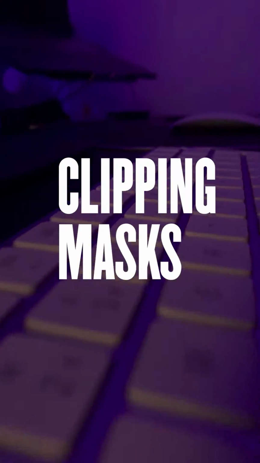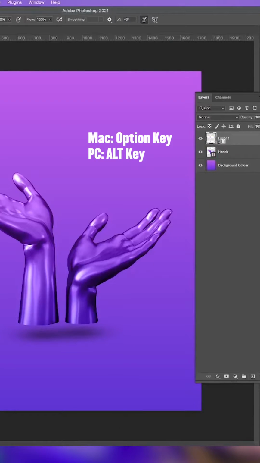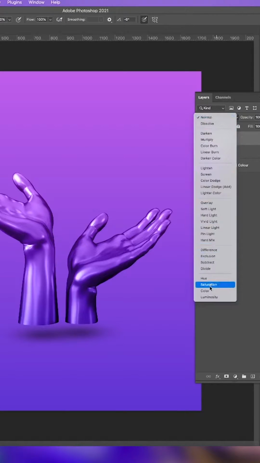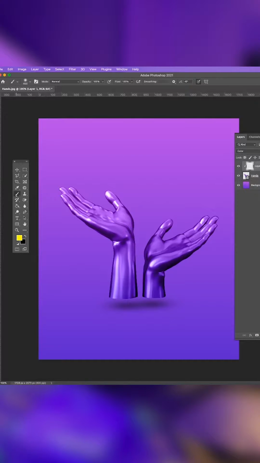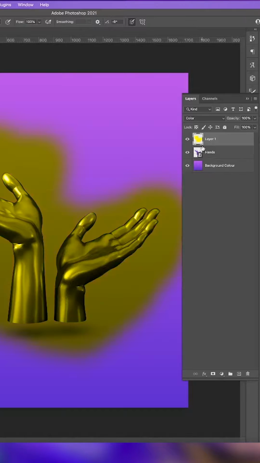Clipping masks. Create a new layer, hold Option key on Mac and click to create a clipping mask. Change the blend mode to color and grab a soft brush. Now we can see when we paint that it only affects the subject below. If the layer was unclipped, it would affect the whole canvas.